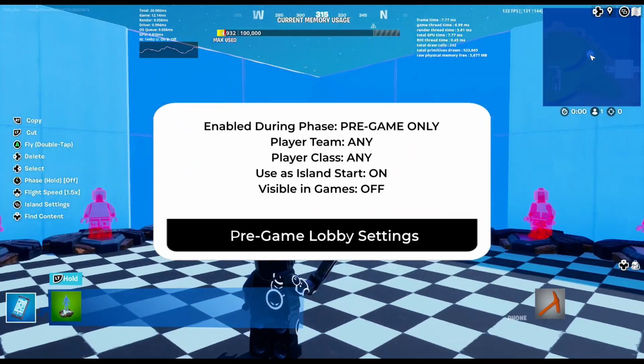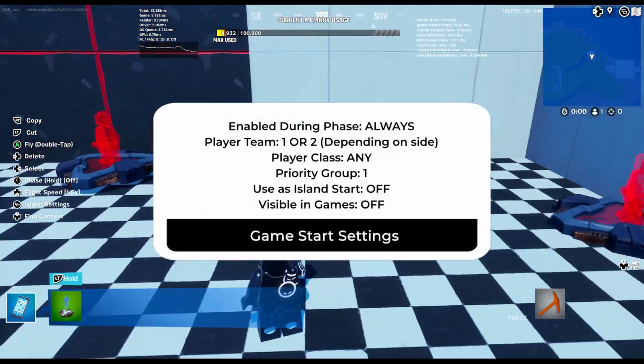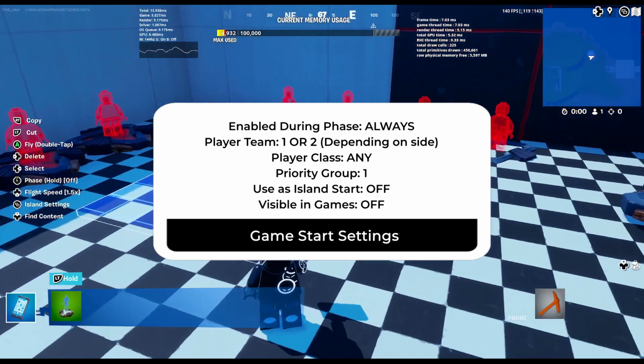Please feel free to pause the video while I display the settings associated with each of the spawn pads. One will be associated to the pre-game lobby and the other for the game start locations.